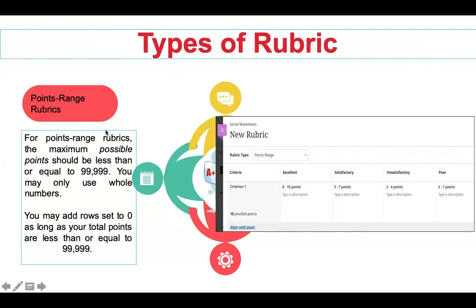Point range rubric. For point range rubrics, the maximum possible points should be less than or equal to 99,999. You may only use whole numbers, and you may add a row set to 0 as long as total points are less than or equal to 99,999. So you can see the criteria in front of you here.